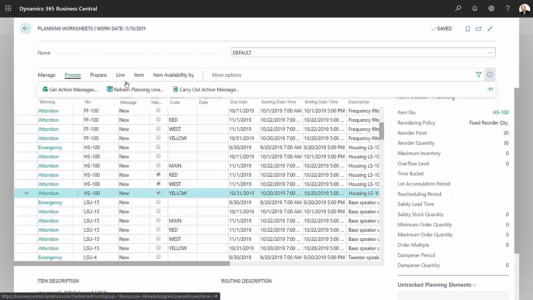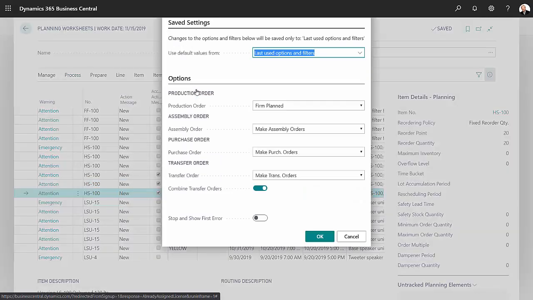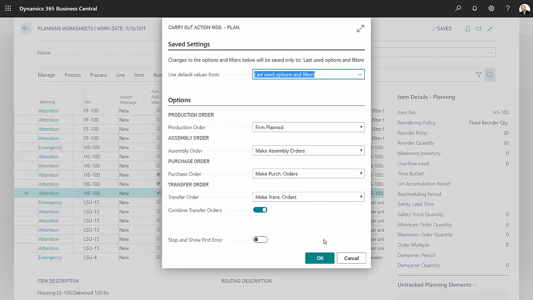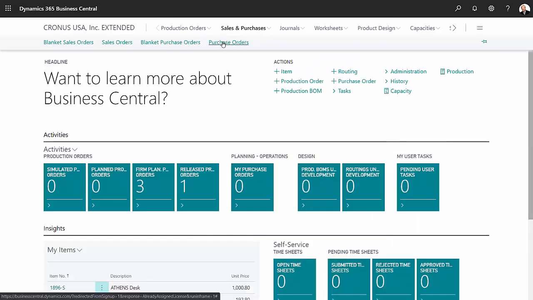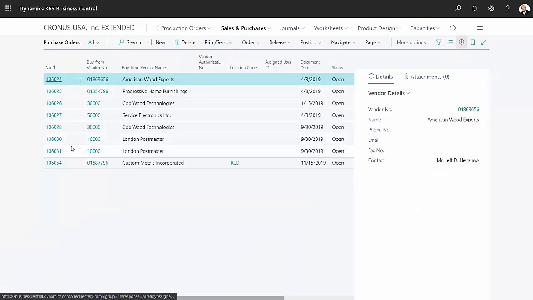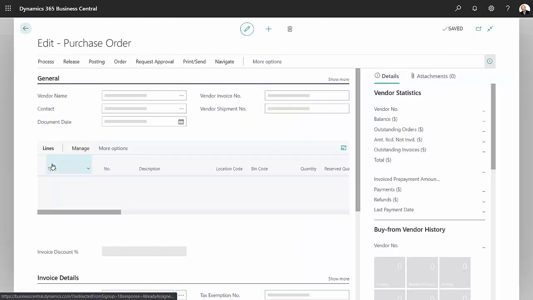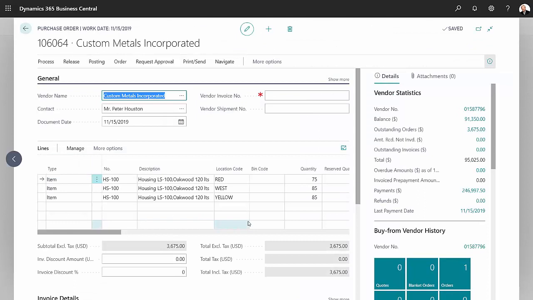Go up to Process. Carry out the action again. This time I'm going to create the purchase orders. Let's take a look at those purchase orders. Here's the one I just created. And this shows the items going to these separate locations.